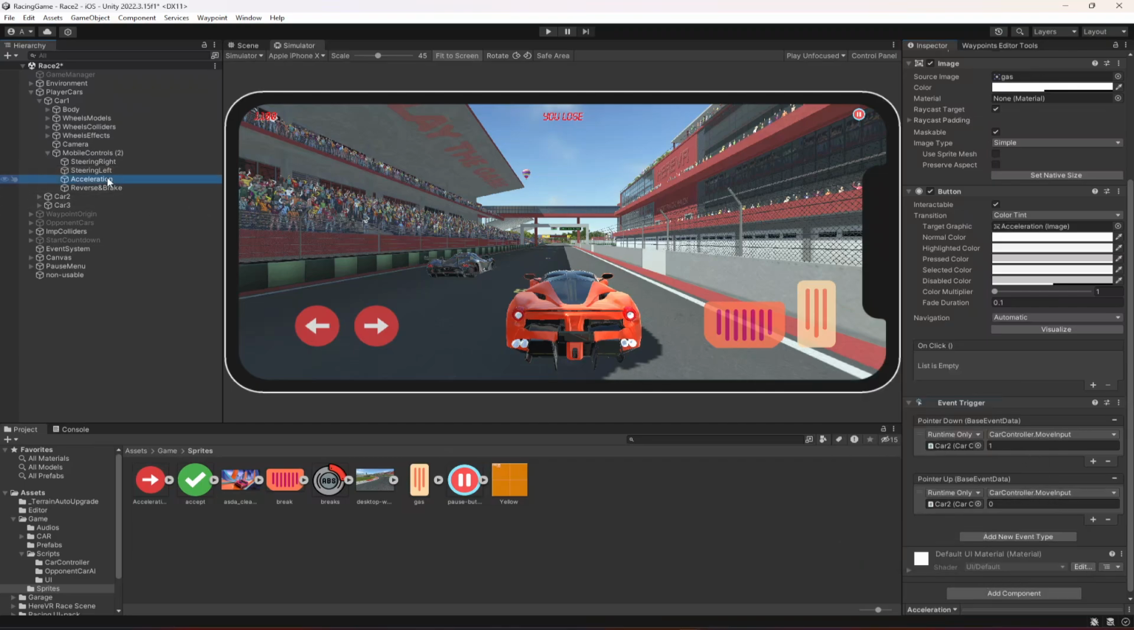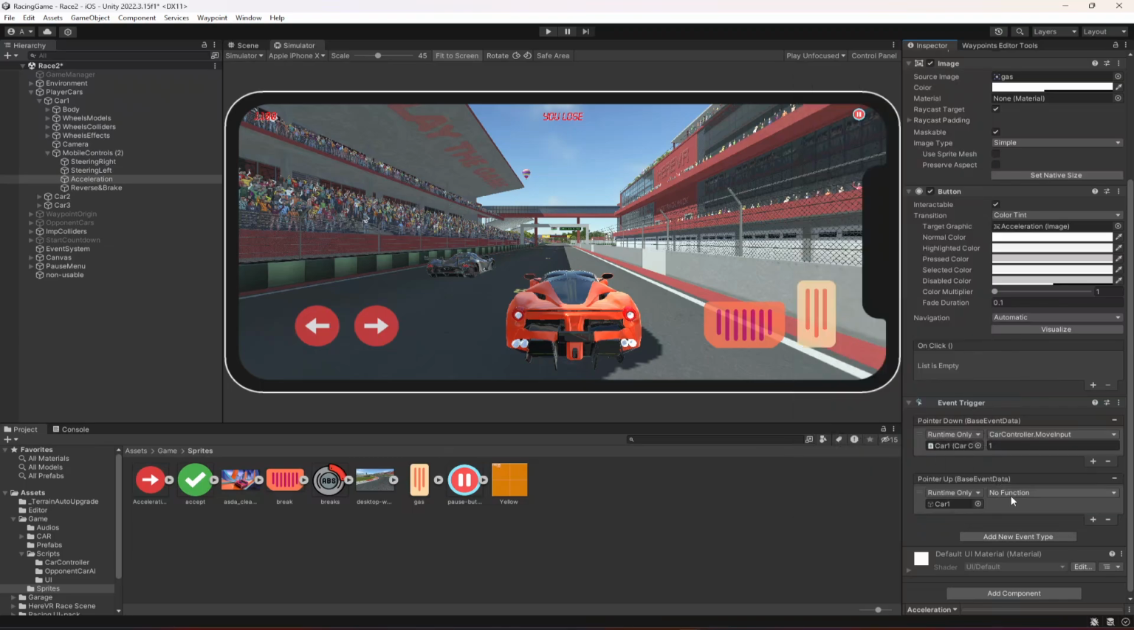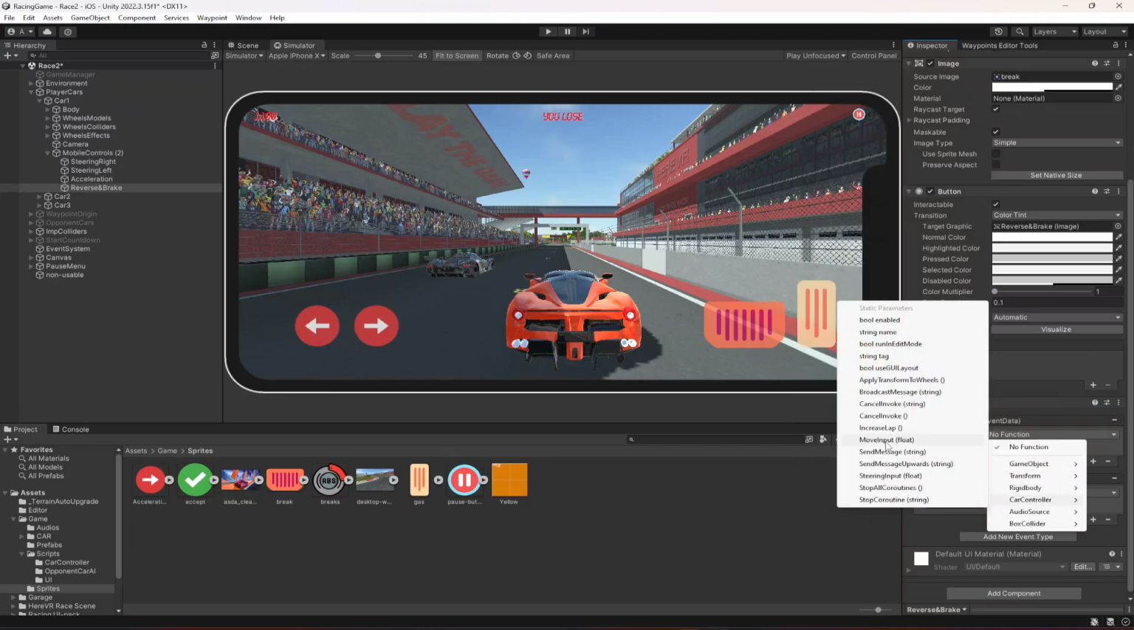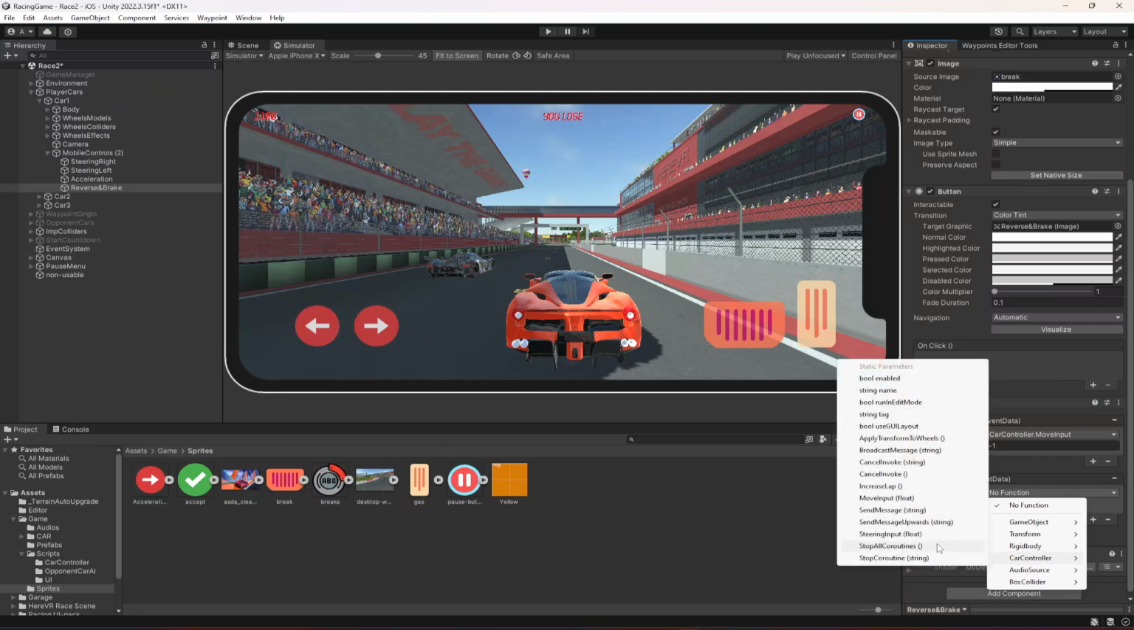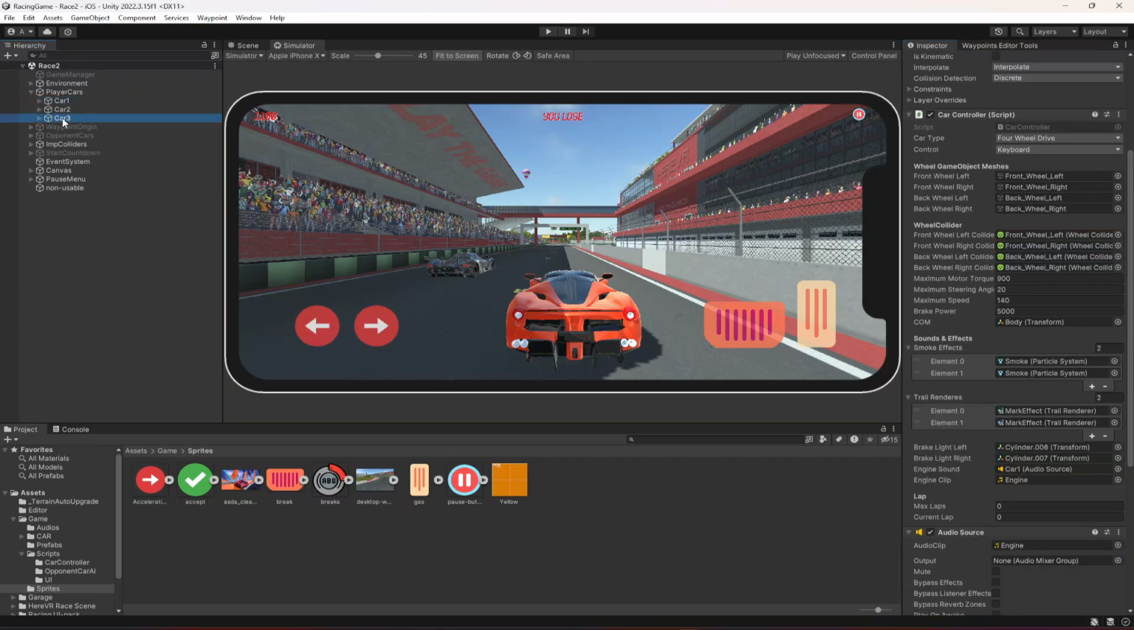Select steering input method. Now let's do it for acceleration. This time select move input, okay, and for the reverse as well. Okay, so now the mobile inputs will work for all of our cars, okay.